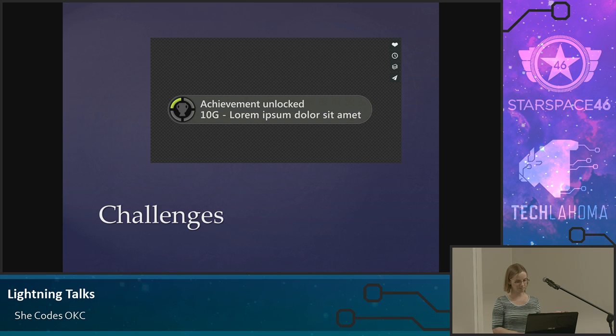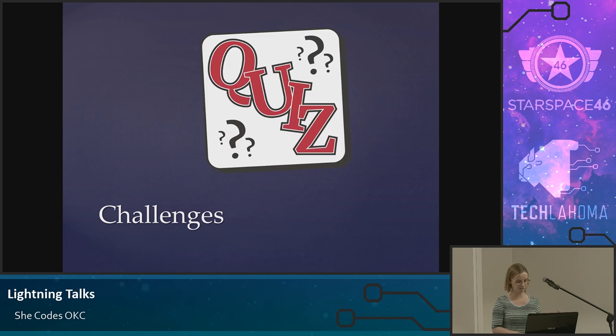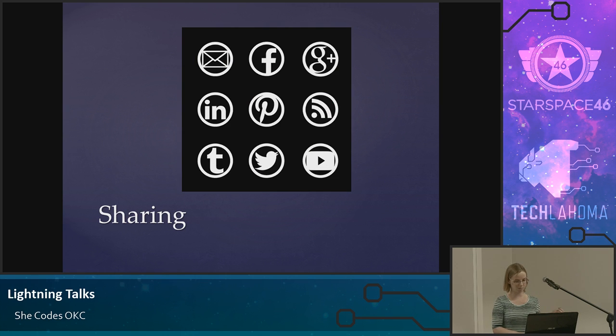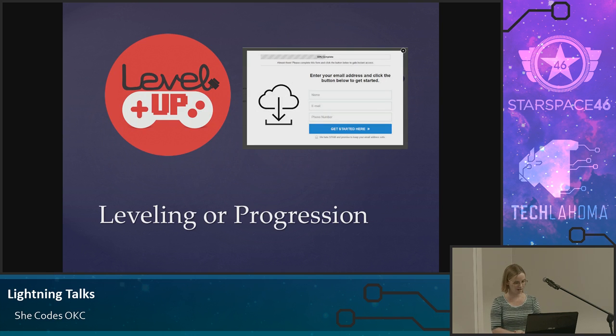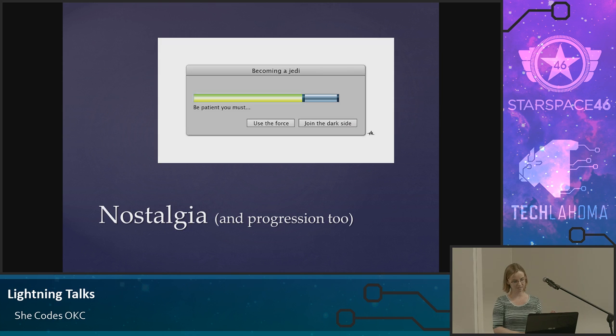Challenges. That's something else that you can incorporate in your system. Quizzes, sharing. One thing I will say on here is you don't want too many share buttons, because if you have too many, then they won't click on anything. So leveling, progression, just a display bar. LinkedIn does this. Another thing I will say about that is it's not that motivating unless they're 80 to 90% complete. So that's something to keep in mind with progress bars.